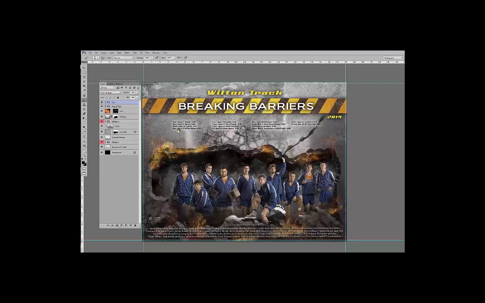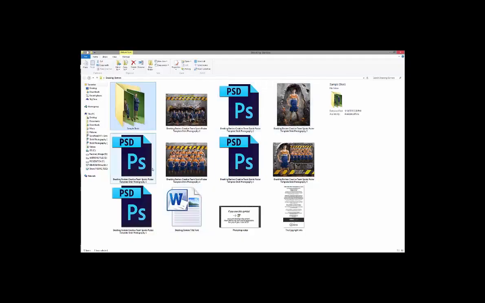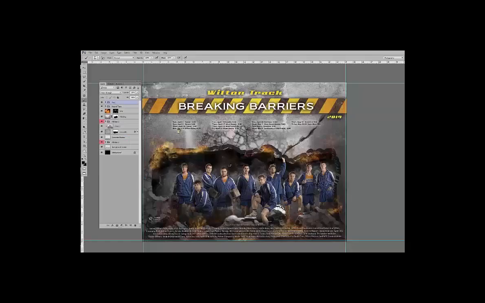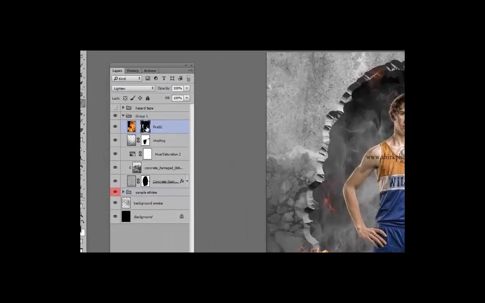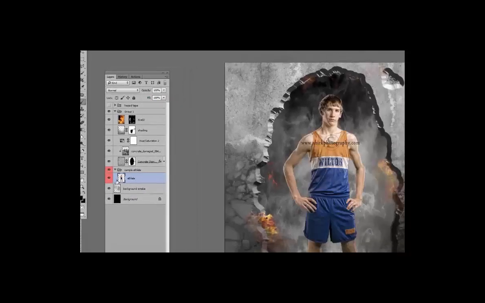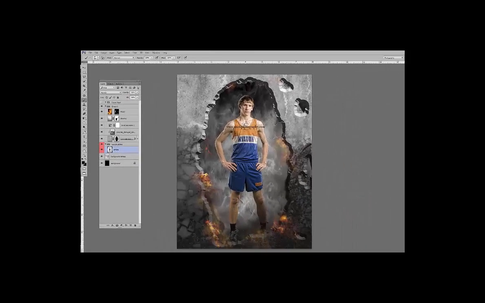Let's look quickly into a couple of other things included in the full version of this Breaking Barriers. Let's look into the individual here really quickly. The individual has all the same options. If you open up this one, it has the fire layer where you can paint on the fire mask here, and also the concrete layer. Also, here's the sample athlete layer where you put your own athletes into. You'd be able to adjust those.